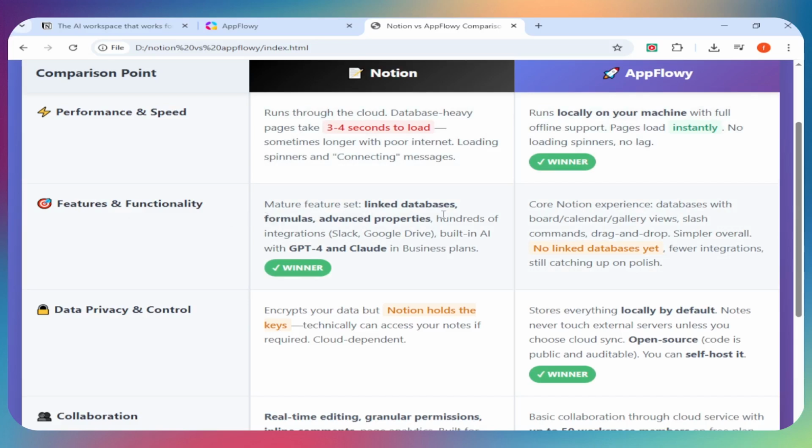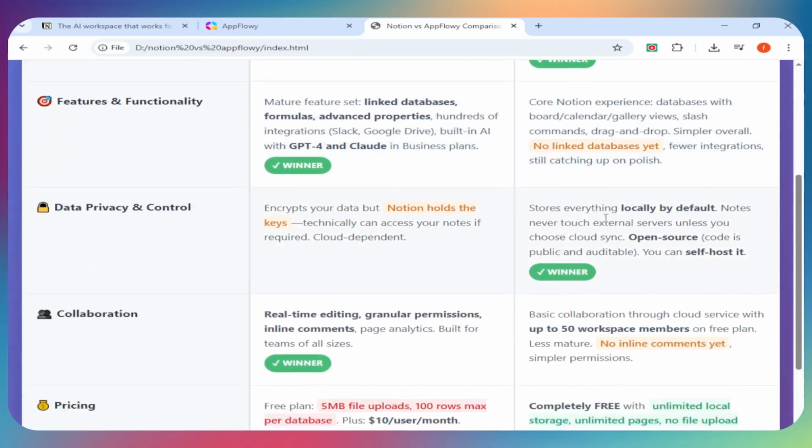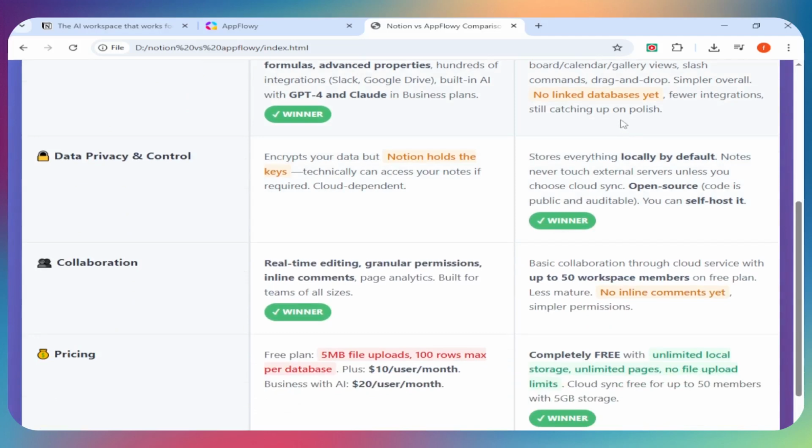Features and functionality. Notion has the mature feature set, linked databases, formulas, advanced properties, hundreds of integrations like Slack and Google Drive, plus built-in AI with GPT-4 and Claude in business plans. AppFlowy offers the core Notion experience: databases with board, calendar, and gallery views, /commands, drag and drop blocks, and AI assistance. But it's simpler. No linked databases yet, fewer integrations, and still catching up on polish. Winner, Notion for feature depth.